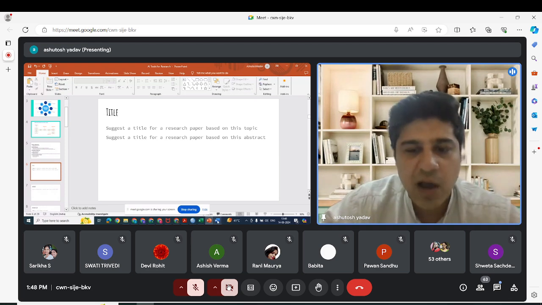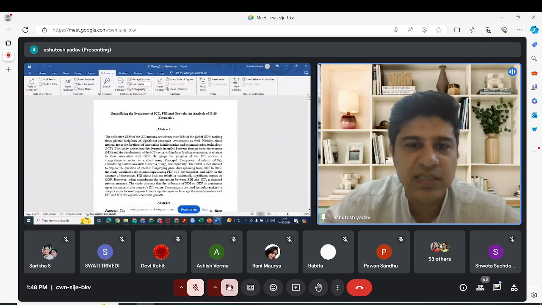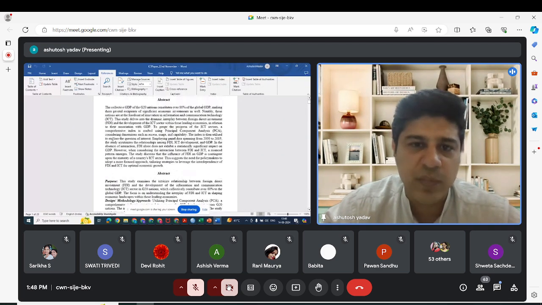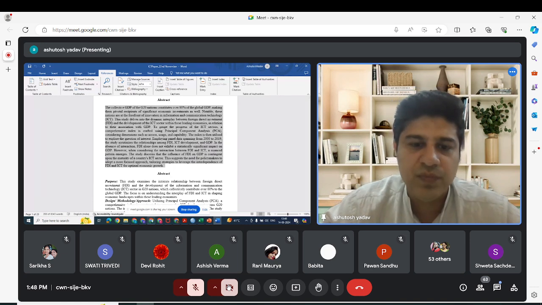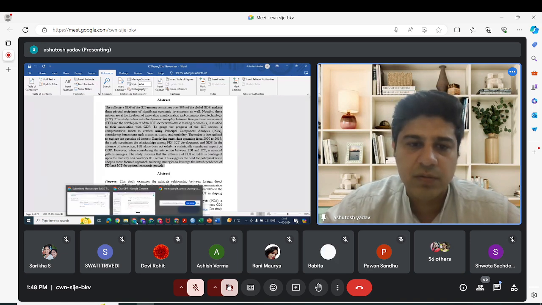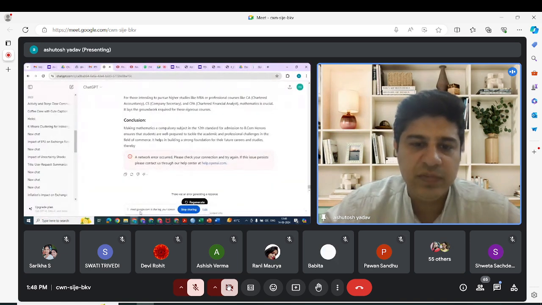So let's see how ChatGPT helps. Continuing with the same example, this is an abstract of a paper which has already been accepted. Let's just copy the abstract and go to ChatGPT.